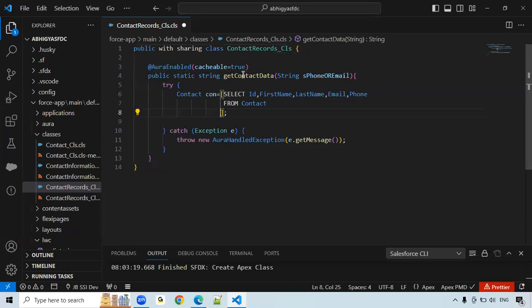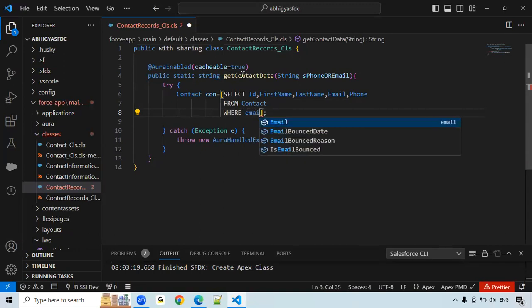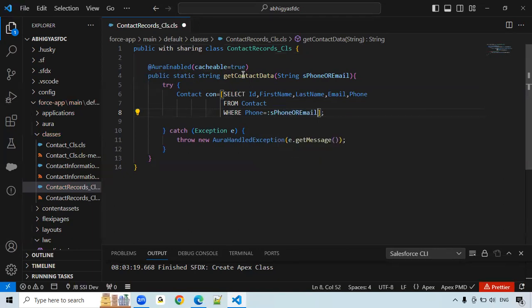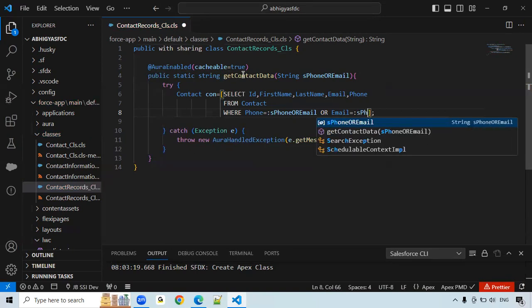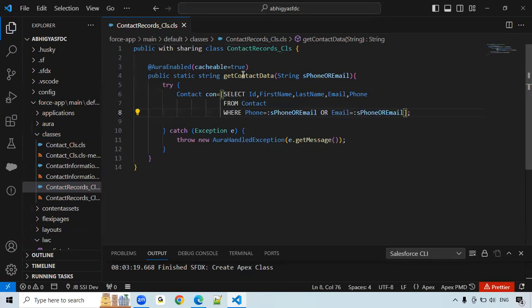We need to get either the phone or email. So WHERE Email or Phone, our wish. Here I'm going to take Phone equals to the variable phoneOrEmail. This is our variable name. Or if it doesn't match the phone, we can check it with the email: Email equals phoneOrEmail.